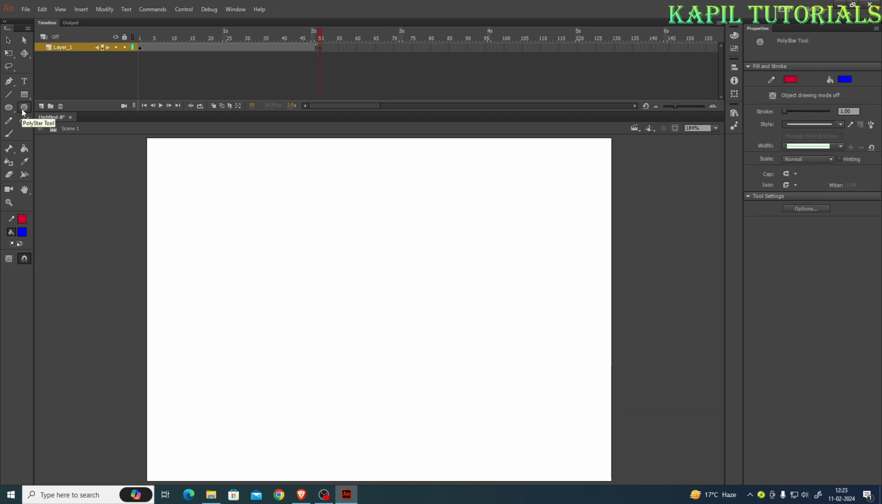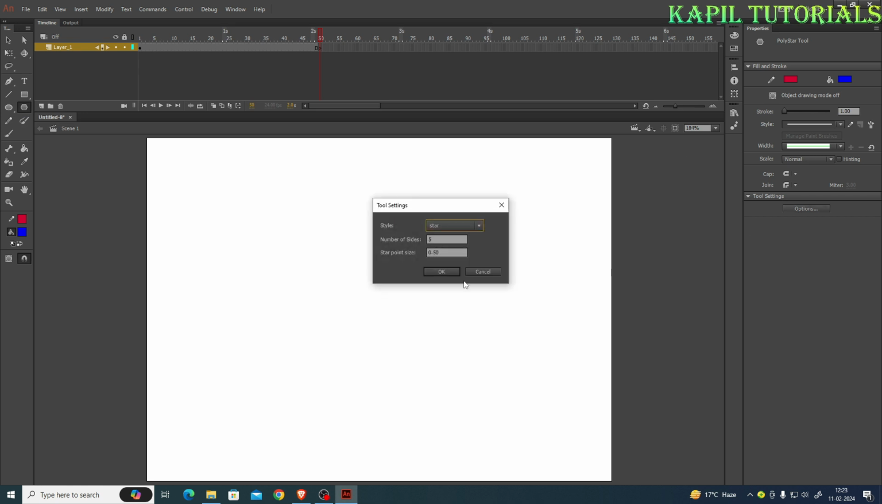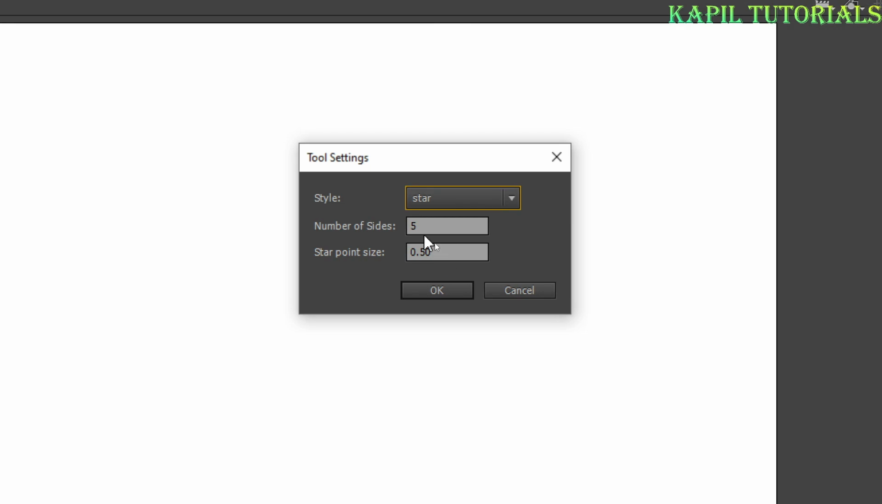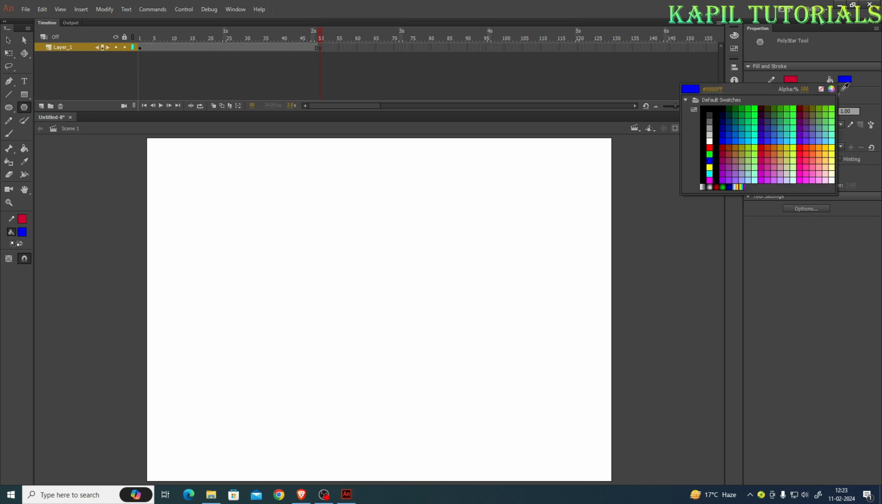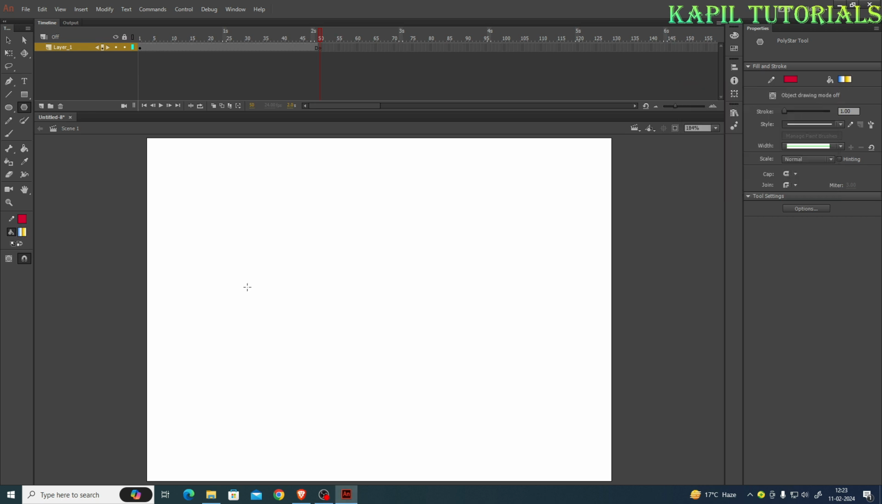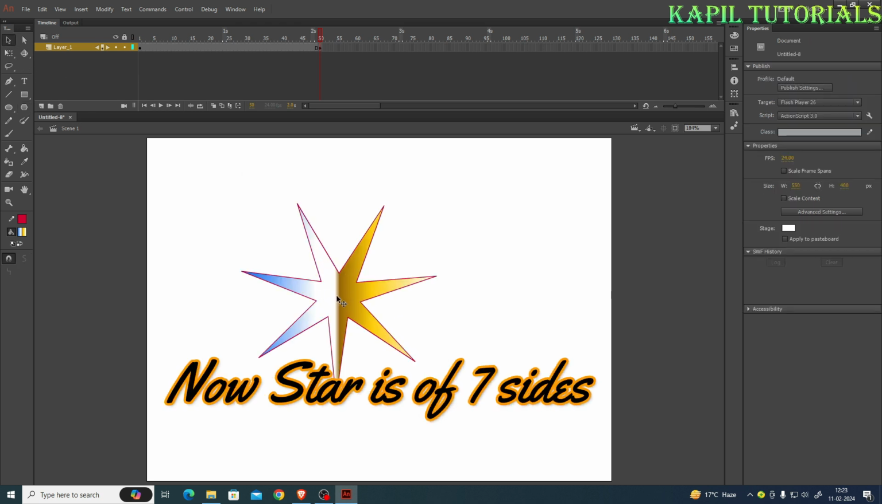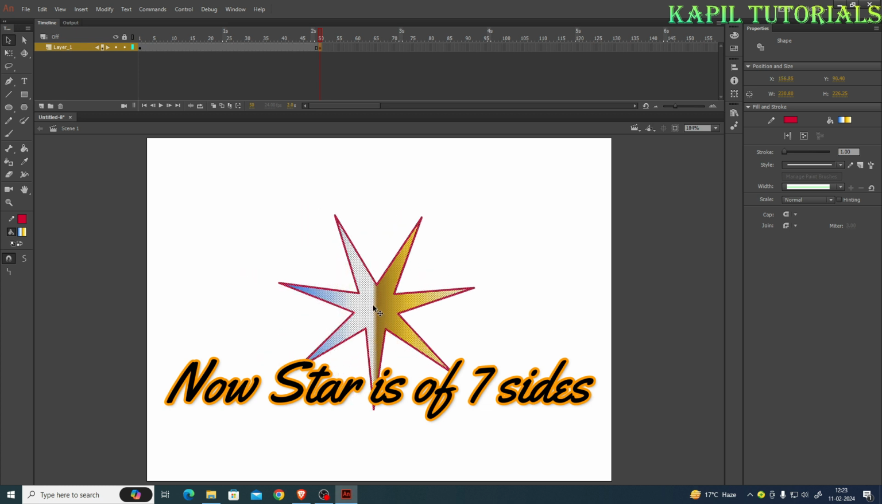Suppose I want to create a star, click on options, star, this time I want to do some changes, number of sides suppose 7 and point size I'm just making it 0.25, okay, and then color I'm changing, suppose this color I want to make, and now I'm making one star. Now this star, it's different, and I'll try to arrange it somewhere here.